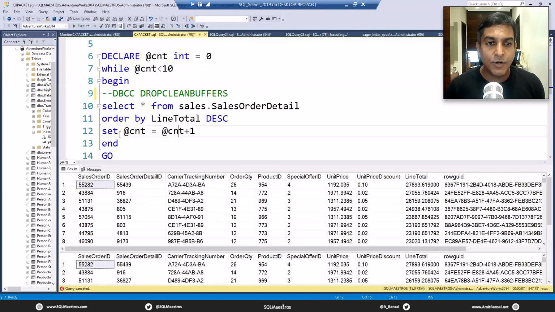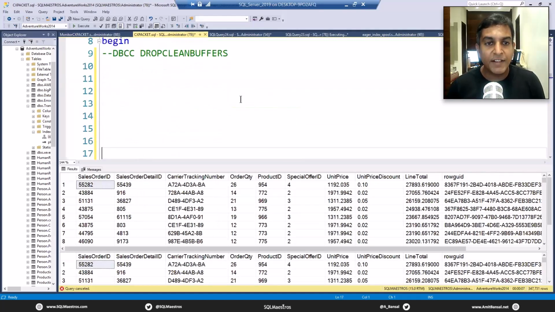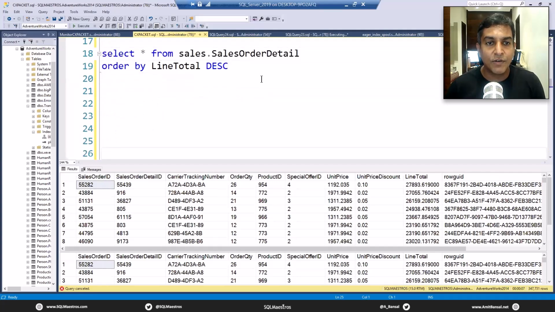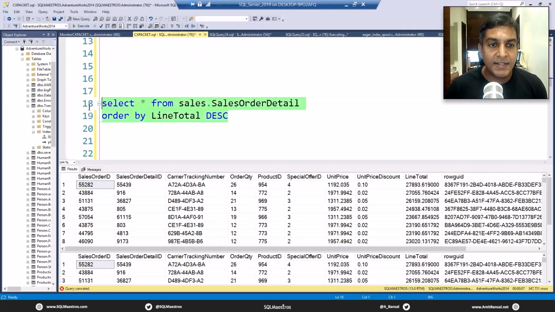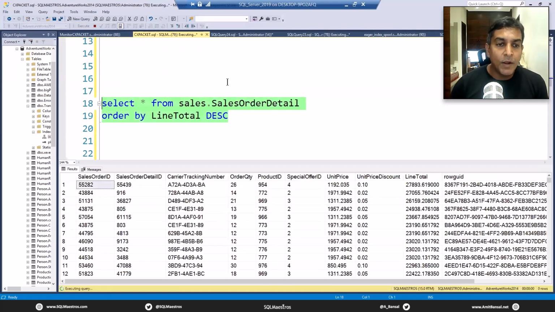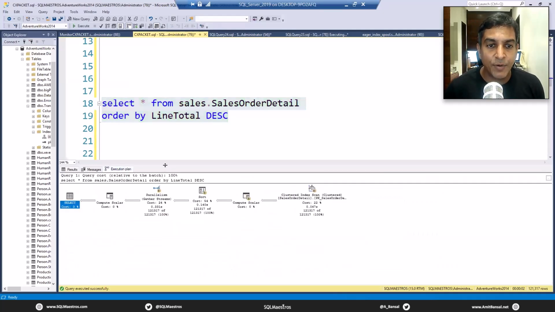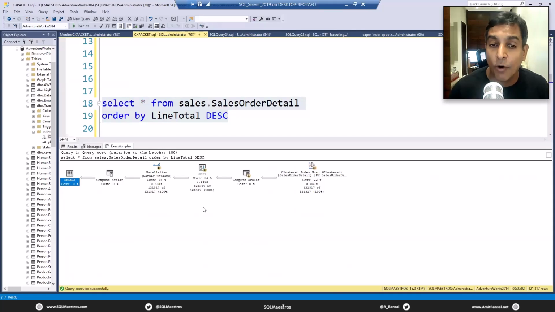So I'm going to take this query. Let's just remove everything else so that you can only focus on the query. Let's select this and turn on the actual execution plan. Let's go and run this again. What you are going to see is that this query was parallelized by SQL Server. So when you jump over to the execution plan, you can see, of course, this is a parallel operation.